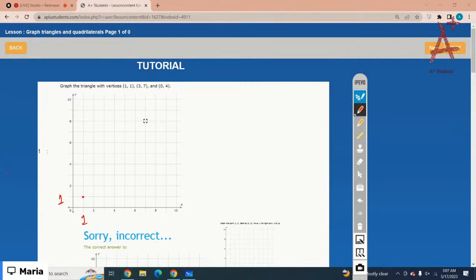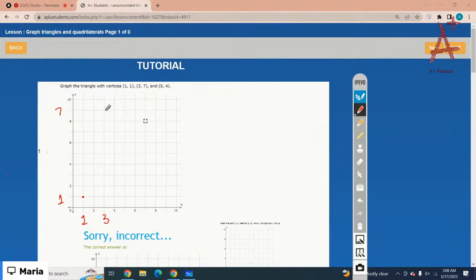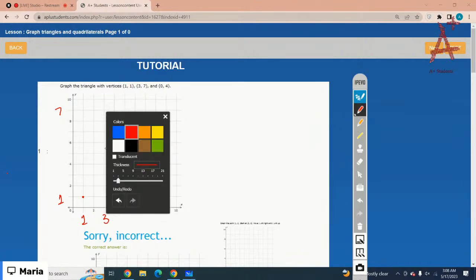Okay, then you have (3, 7). The first one is always the X coordinate and the second one is the Y. So X is 3 and Y is 7. Here is 7. So for (3, 7), here you have 3 and 7. Got it?